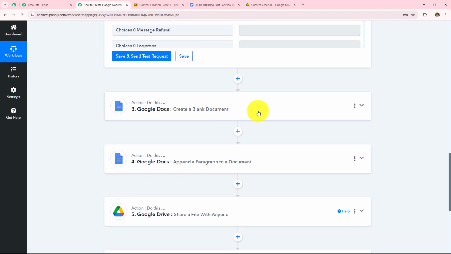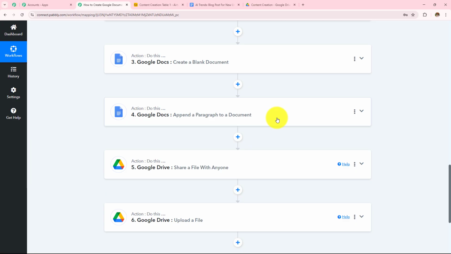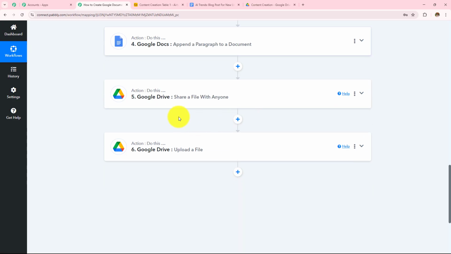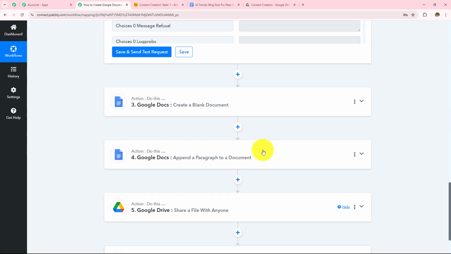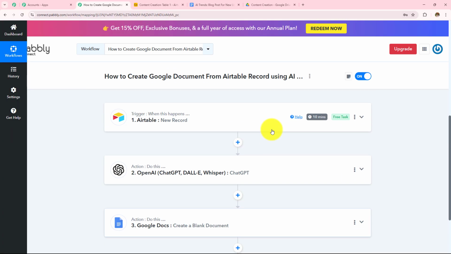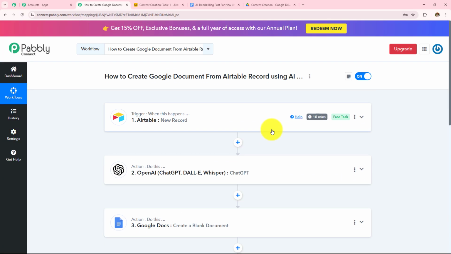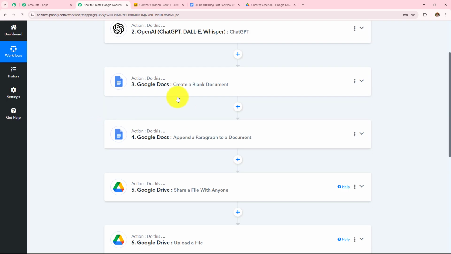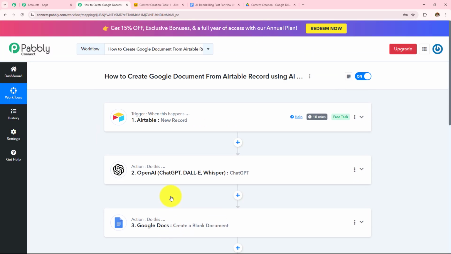Then we wanted to create a doc. So we took Google Docs as our action application, created a blank doc, and then we appended the paragraph to that particular blank doc. After that, we shared the file with anyone, and then we have uploaded the file in Google Drive in that particular folder. So this is how this automation workflow is going to run, and here we have successfully created automation between Airtable, OpenAI and Google Docs with the help of Pabbly Connect.